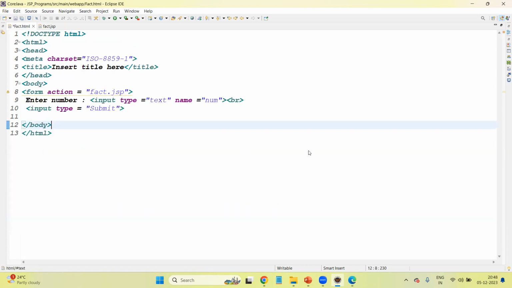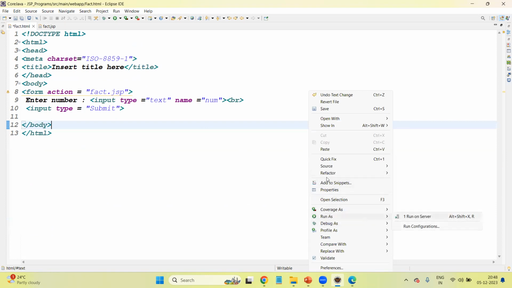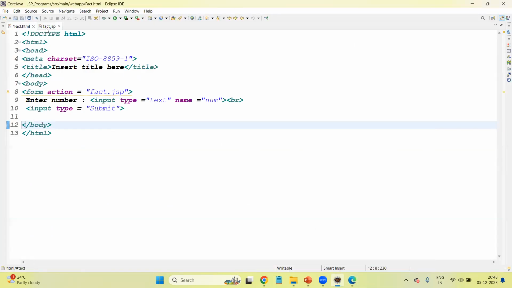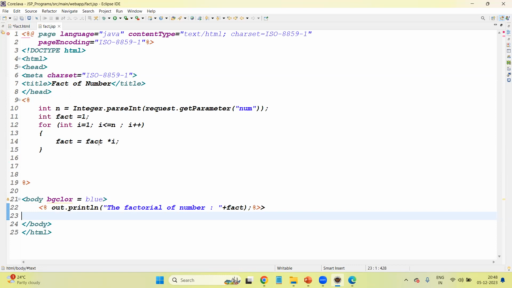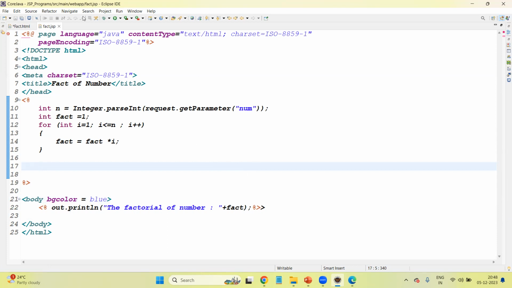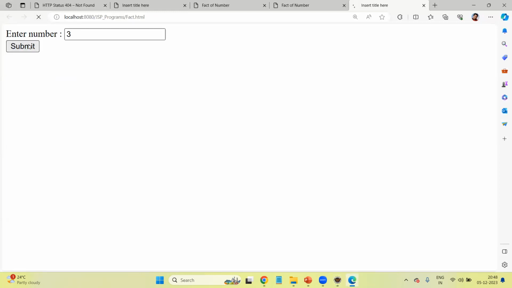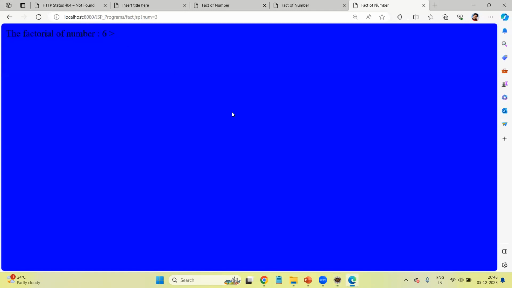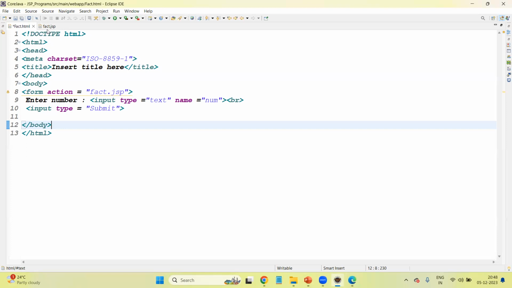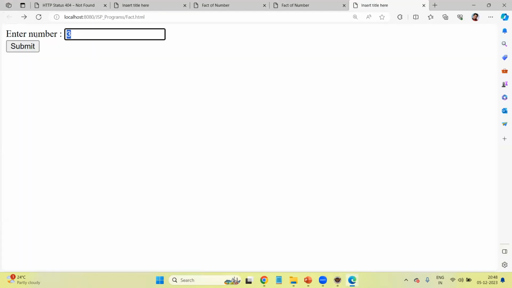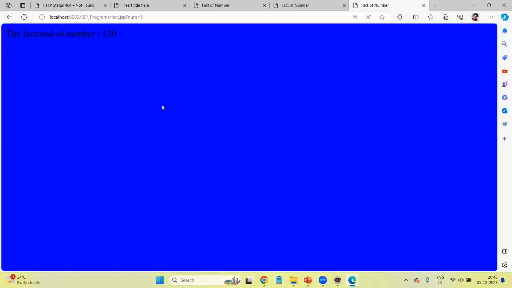Let us check. Right click, run as server. Suppose this time we'll take 3. Click on this. Something goes wrong. In fact.jsp, bgcolor body bg, oh sorry, spelling mistake, it's color. Fine, Control S, go back, right click, run as server, 3, click on that, and you're getting the result. This greater than symbol might be in that code. Probably, yeah, this one is coming. Control S, go back, this time 5, submit, and you're getting 120.